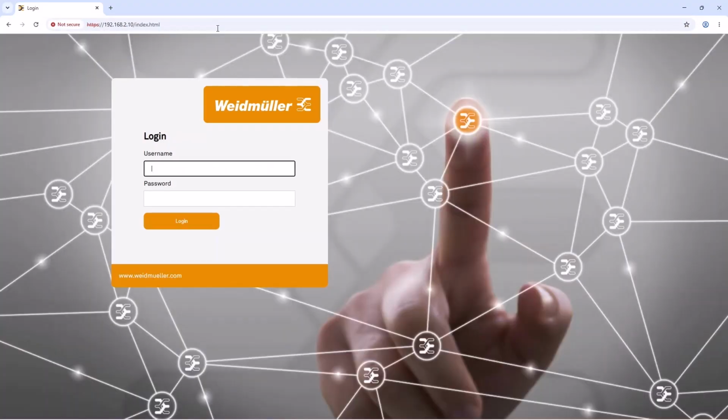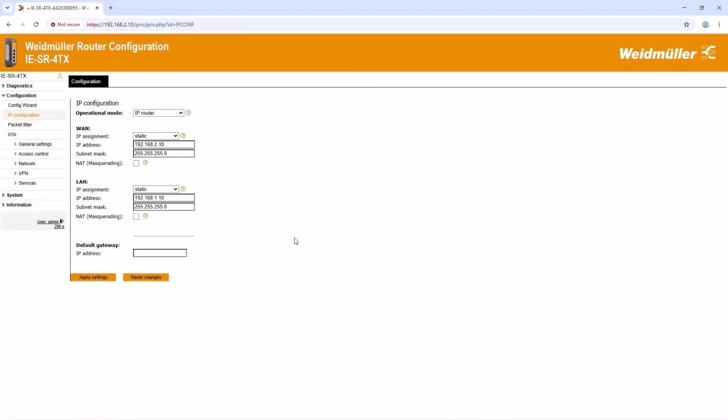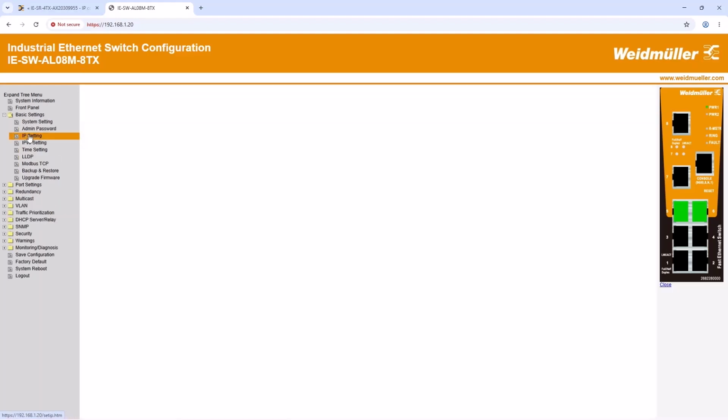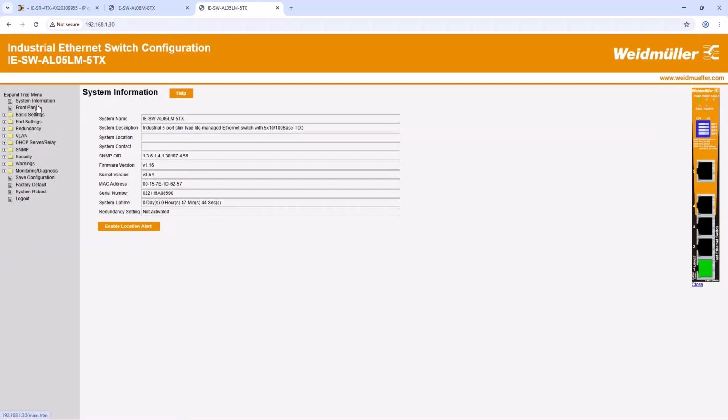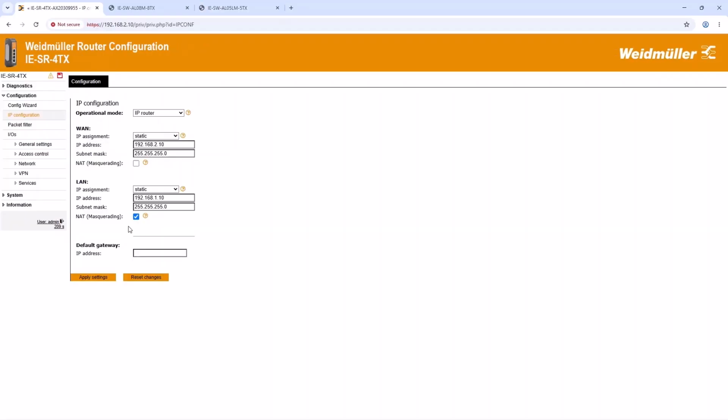First, go to the web interface of the router and log in. Then navigate to the IP configurations. Here you have to activate masquerading on the LAN side. Then, go to the web interface of the first switch, navigate to the IP configurations and set the gateway to 192.168.1.10. Next, go to the web interface of the second switch. Then, navigate to the IP configurations and set the gateway to 192.168.1.10 too.